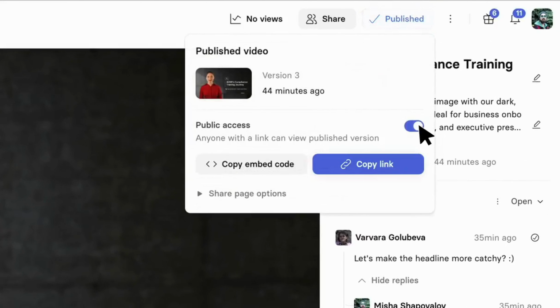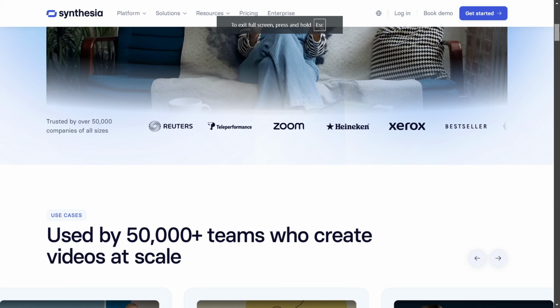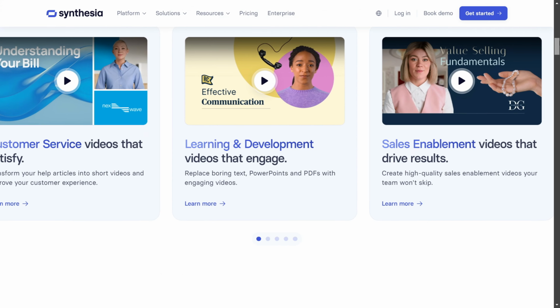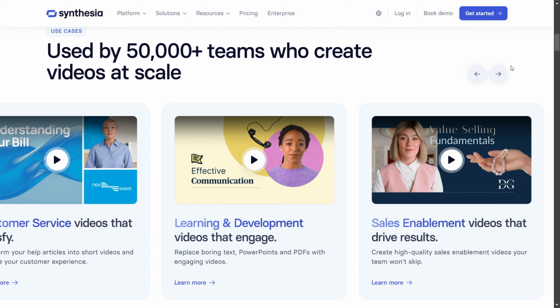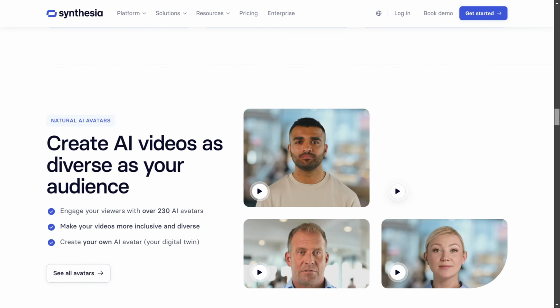After that, you have to generate your video, which will take a little bit of time. Click on the generate button and let it do its magic. Generate your video. It will take a little time. After that, you can embed it anywhere on the platform.